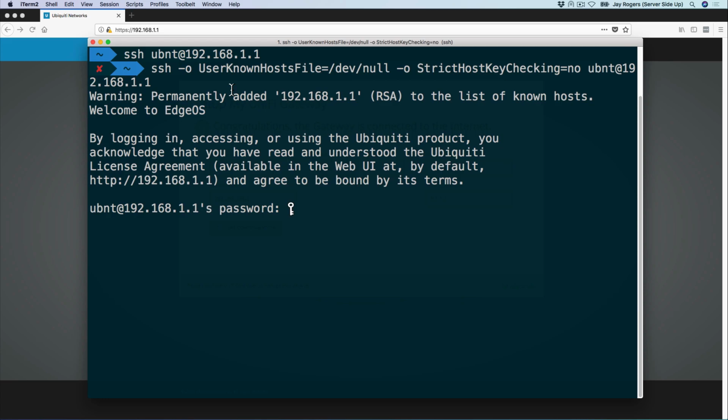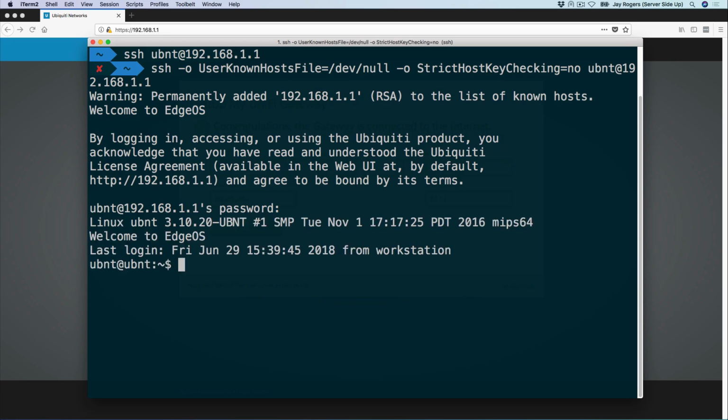And now I'm asked to put in the password for the user UBNT, and that default is UBNT as well. So username is UBNT and the password is UBNT. So the next thing that we'll need to do is become the user root.